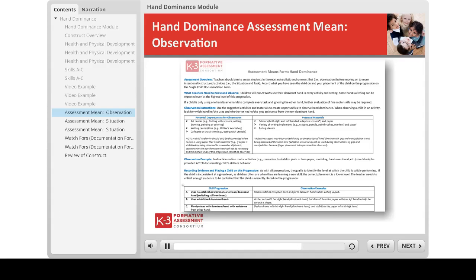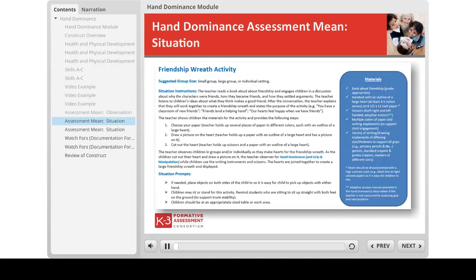There is a note about how to record evidence and place children on the progression, and examples taken directly from the construct progression form. These are just a quick reference for teachers and serve as a reminder of the skills on the progression. Note that this situation may look familiar. This is the same activity that was presented for grip and manipulation. Since both of these constructs are in the domain of fine motor development, the idea is that we'd have one activity that would allow teachers to observe for both constructs.